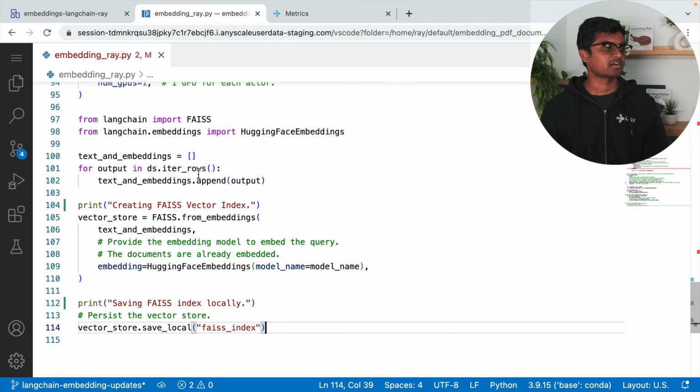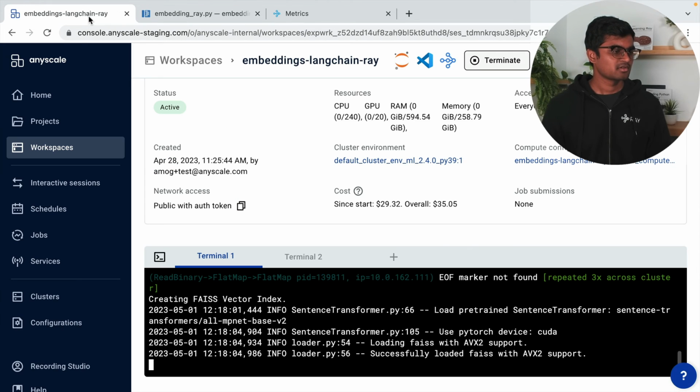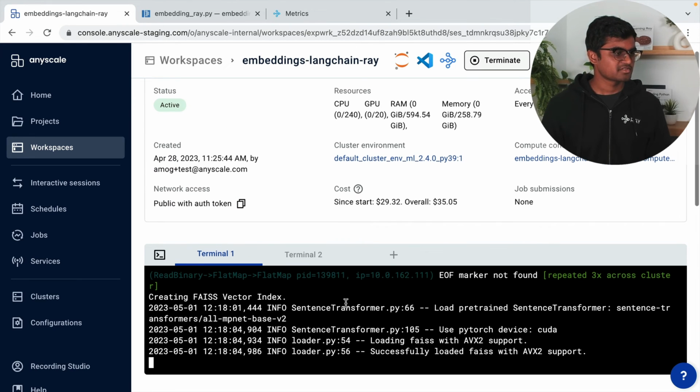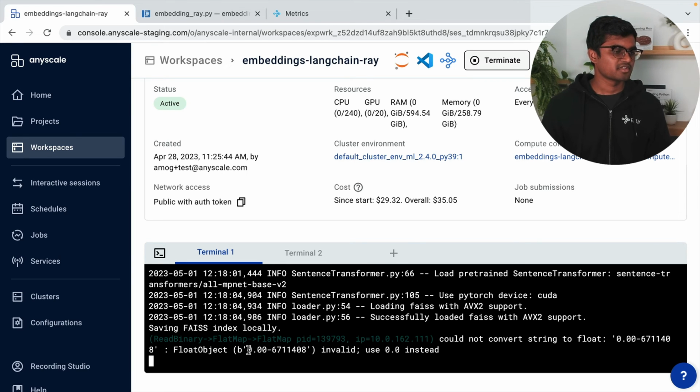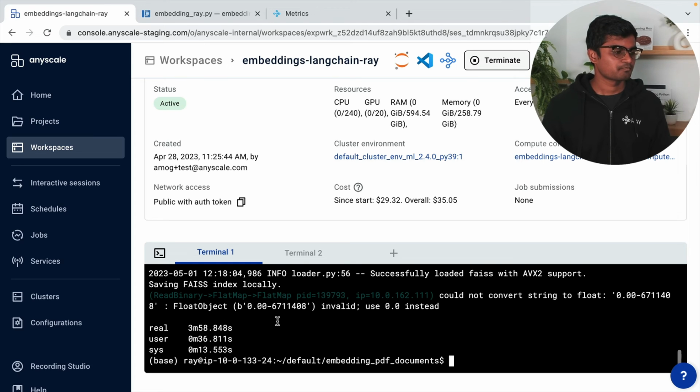So let's take a look at the progress of the script. And you can see this is almost done. So it's created the vector index, we've saved it locally. And overall, this is going to take a little bit less than 4 minutes to finish. So just under 4 minutes here. So in just 4 minutes, we've embedded 2,000 PDF documents.